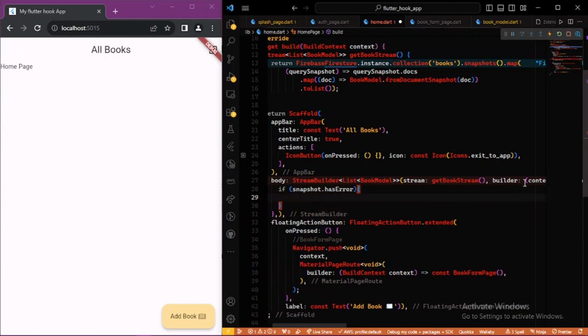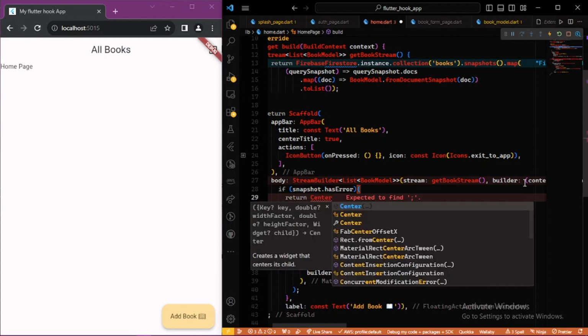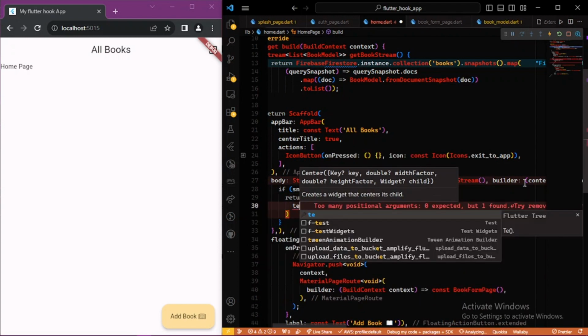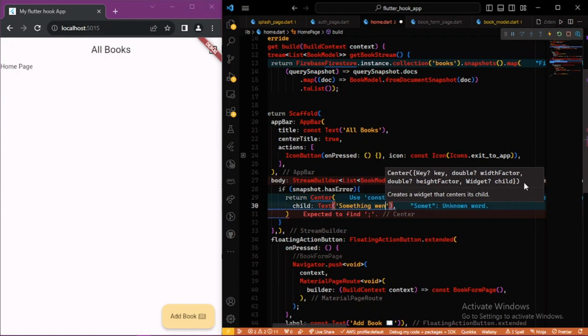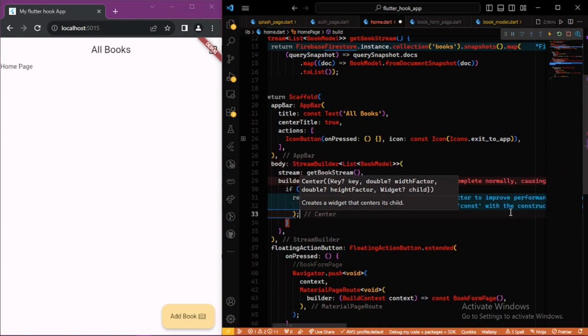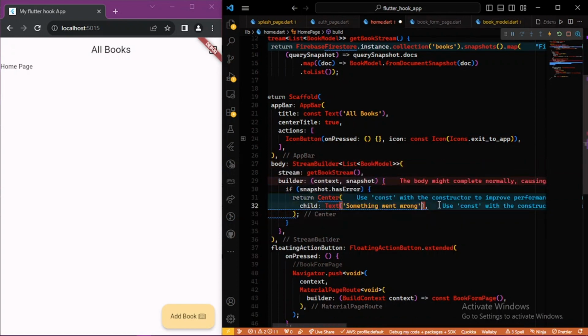I want it to return center, child text, something went wrong. Something went wrong, and let's also make it bold. So text scale factor, make this 4.